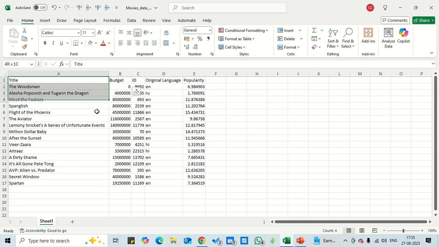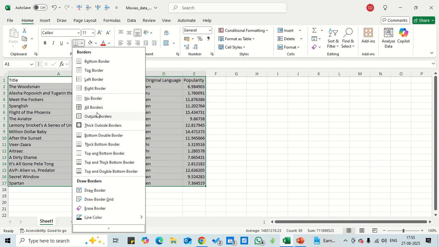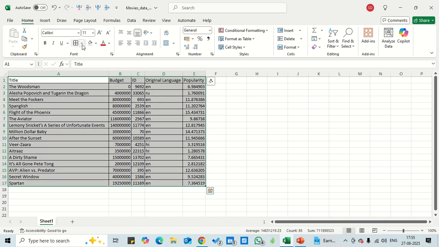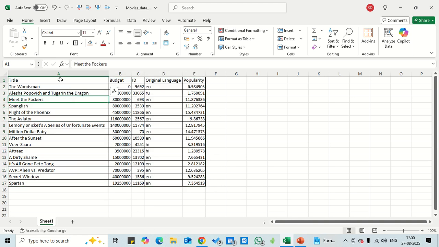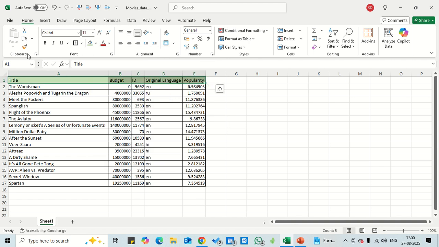So we have this data and I want to put borders for this, all borders, and I would like to add thick outside borders as well. To differentiate this title from the rest of the data, I would like to select this and give a color to it, whichever is allowed in your organization. You can select the data color. Maybe I would like to select green here, and then I bold the title.